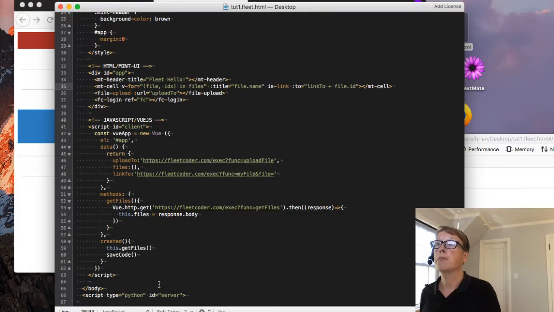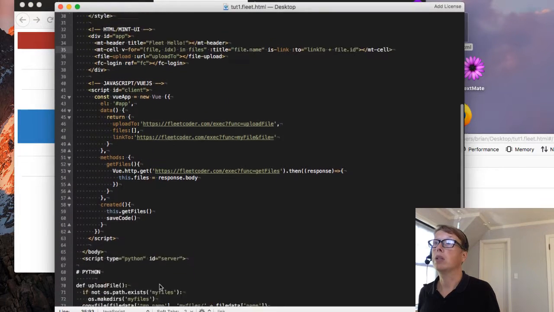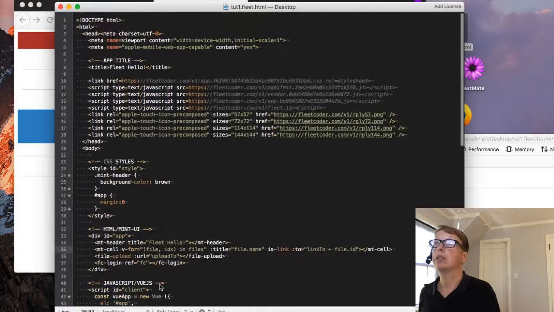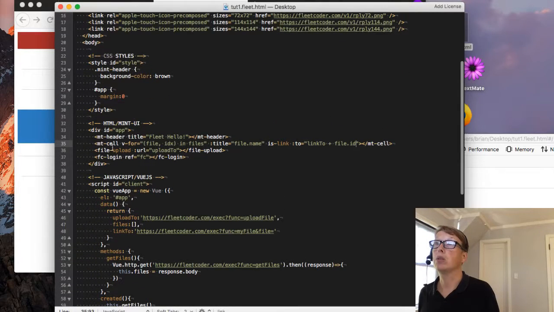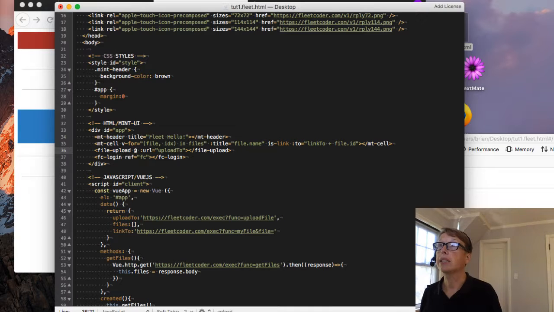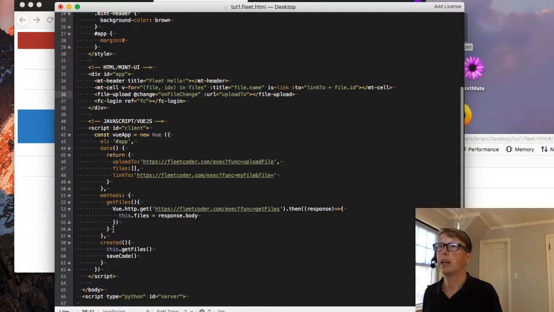One more thing, when we upload a file, we want it to update the list automatically. So what you can do is you can go to our file upload control, and we're going to add an @change event. So when this changes and somebody uploads a file, we're going to say @change equals, and we're going to call a function. It's going to be onFileChange. And we're going to go down here, we're going to define that right here.